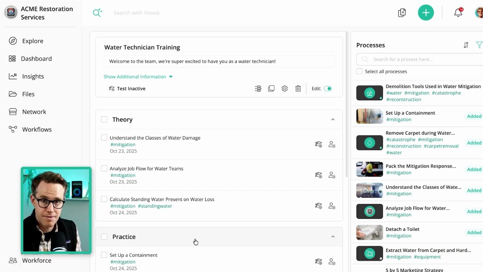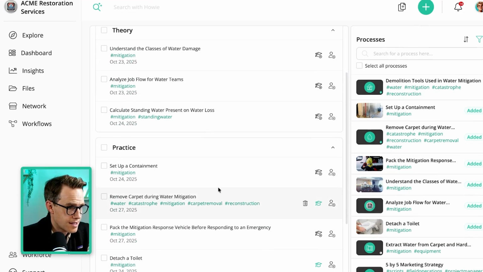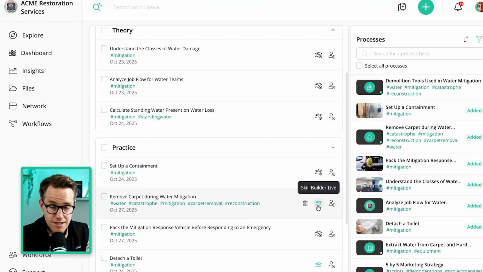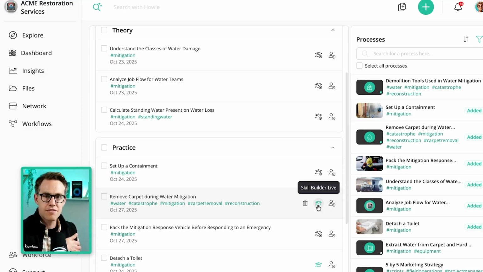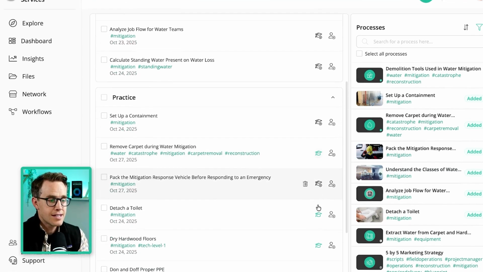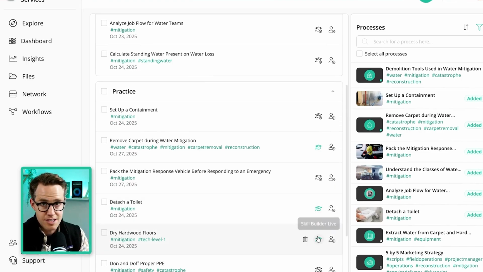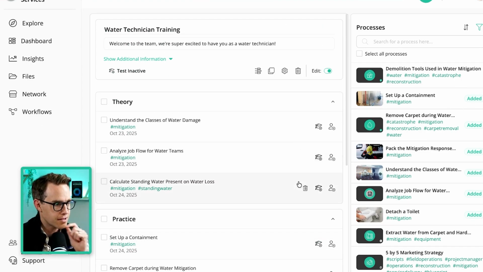There's a few other critical things about workflows I want to show you. And then we're going to show you how you can create a carbon copy of this for all of your new water technicians. So you'll notice here on the right-hand side, there is this little graduation cap. This shows you if a skill builder has been activated for this process. Remember skill builders? We saw them a few videos ago. That's where we use artificial intelligence to create multiple choice tests for your staff. Here you can see which ones have been created for each process and which ones still need to be created.